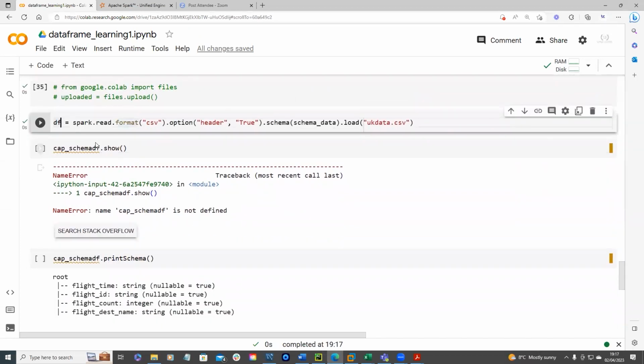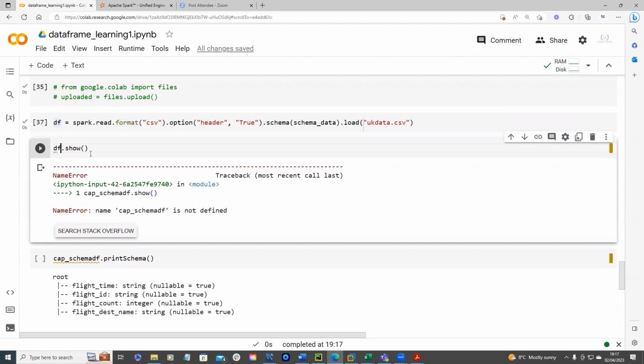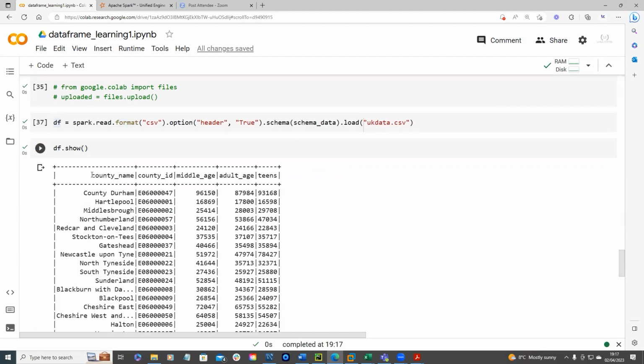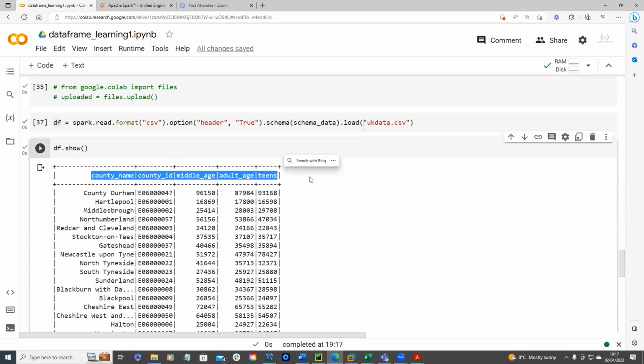Let's show our result. We call it DataFrame, so DataFrame.show. Then let's see if our schema has been assigned. Can you see the column name? Can you see it's been assigned?